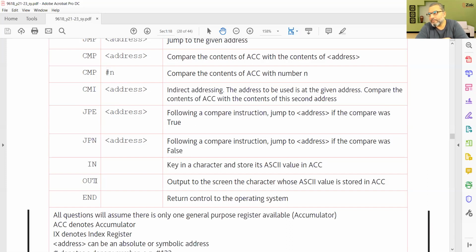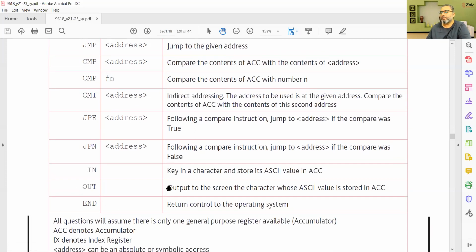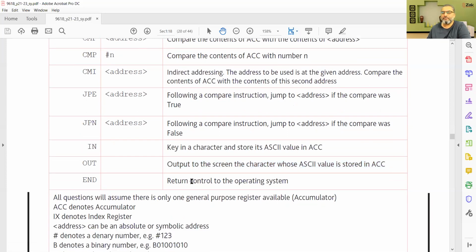Output to the screen the character whose ASCII value is stored in the accumulator. And then we have end. End means the command which tells the computer this program is now ended. It is no more being executed, no requirement to go any further. That's about it.